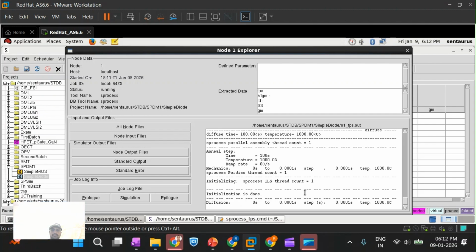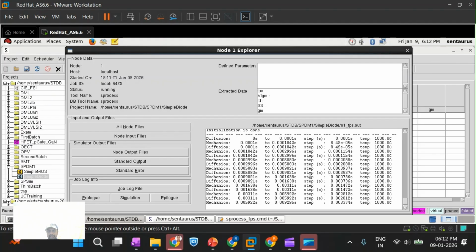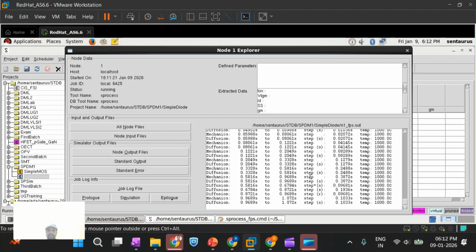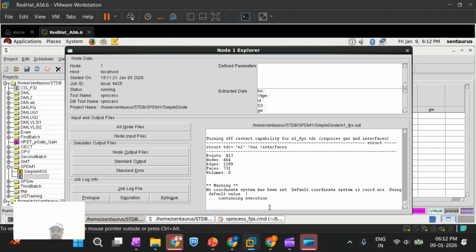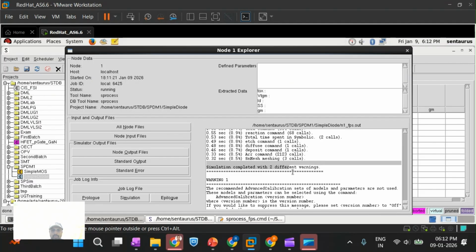Let it run. By this, we have made a PN junction. So for every step we are going to put 100 seconds, right? So it's running. 18 seconds, 35 seconds, 1 minute, and it's done almost. Simulation completed. So don't worry about the warning right now.